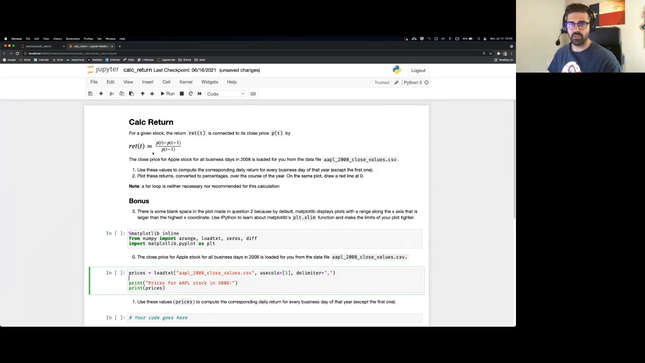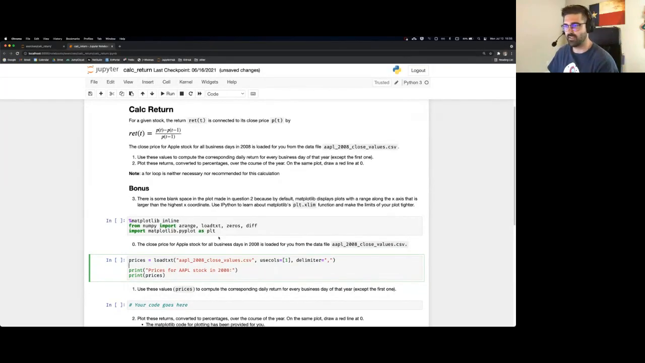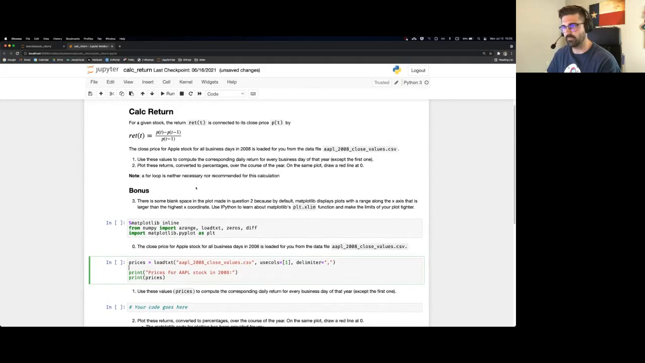So for right now, this is just some boilerplate code for you. But essentially what we want to do is create an array that holds the return. And the return is calculated by the timestamp that you're on, minus the day before, divided by that day before. So we're going to use this formula and NumPy to solve this problem.